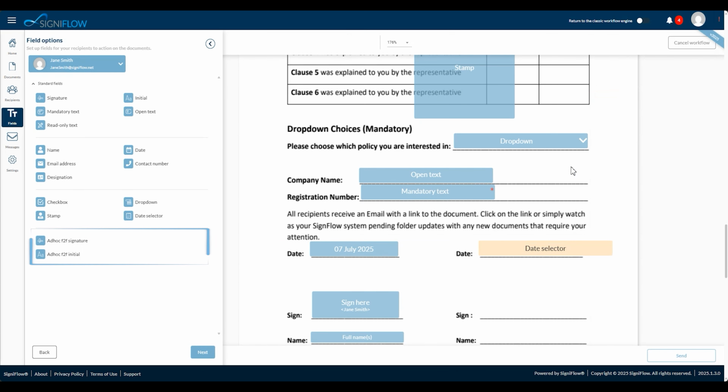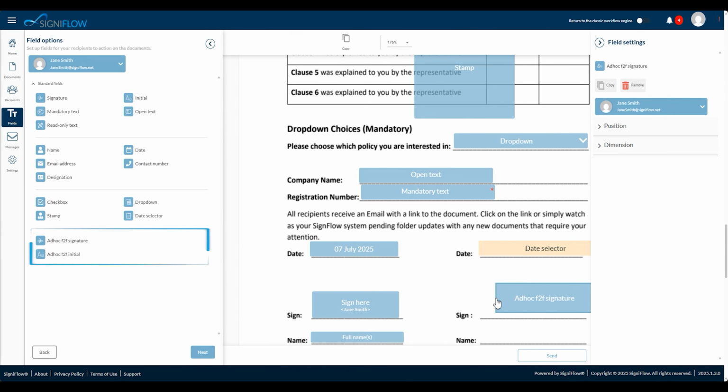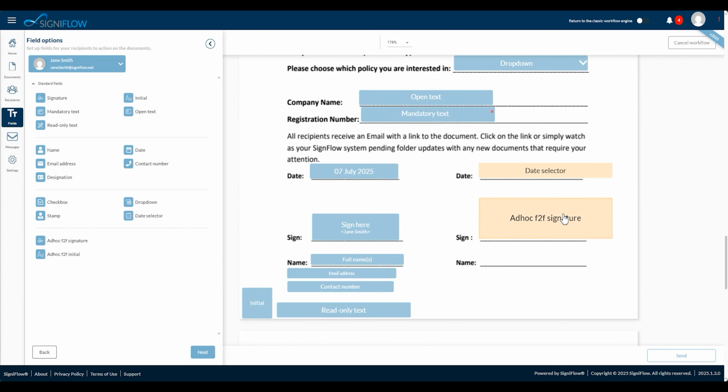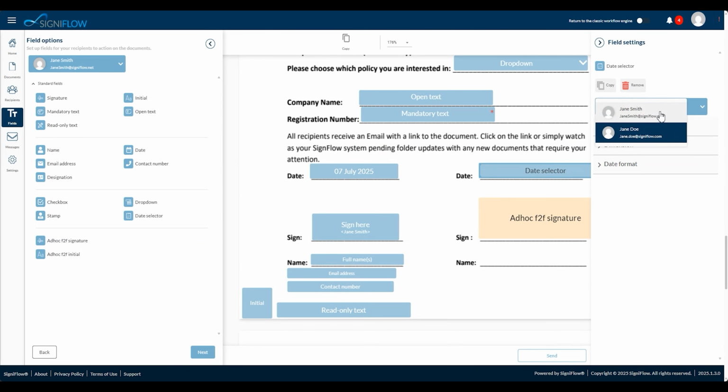The last two fields are ad hoc face-to-face signatures and ad hoc face-to-face initial. Please watch our video on face-to-face signatures in the video description below. Once done, you can check that all fields have been placed or assigned correctly or reassign them to other recipients.